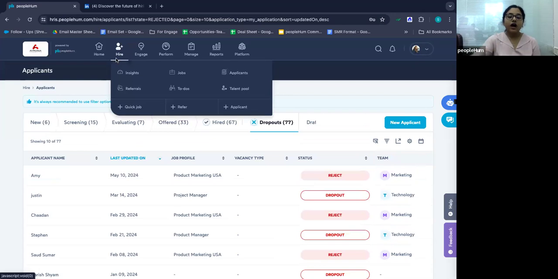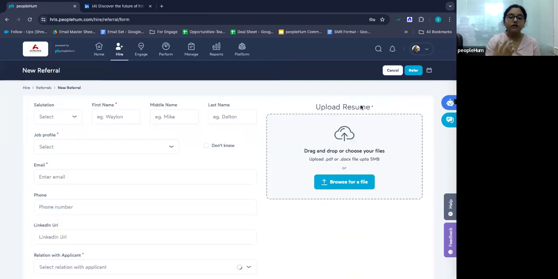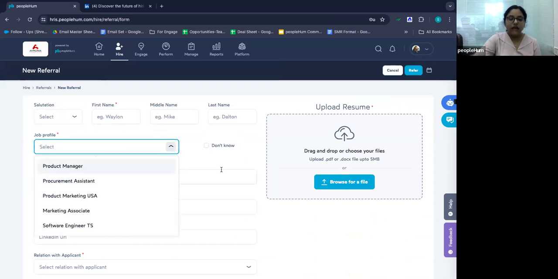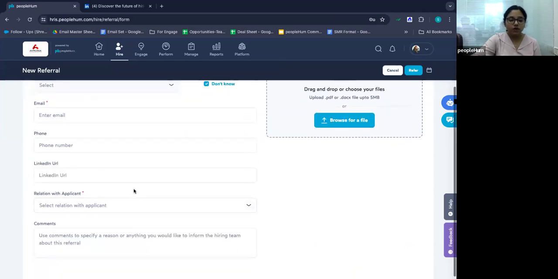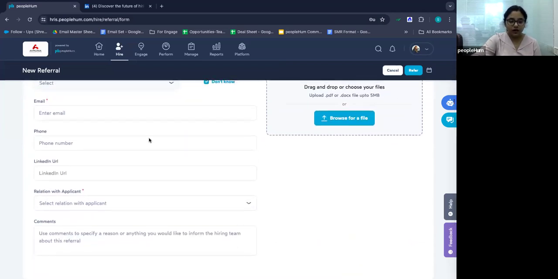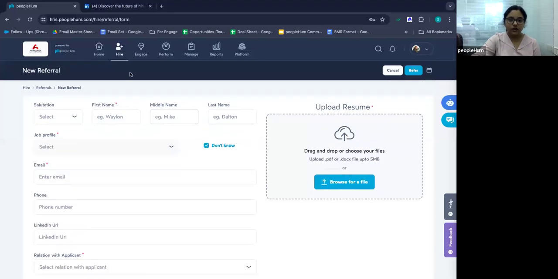We also have other features under the hire module itself, such as referral management, wherein an employee will get an option to add in a referral by adding the name and the details. They can also add the job profile that they are referring the candidate to, and if they don't know that, they also get an option to select this. Along with that, they can add in the email, phone number, and upload the resume, justify the relationship with the applicant, and share it across.